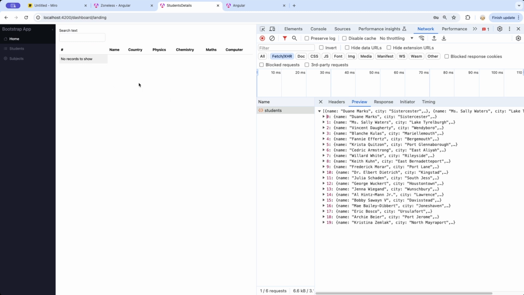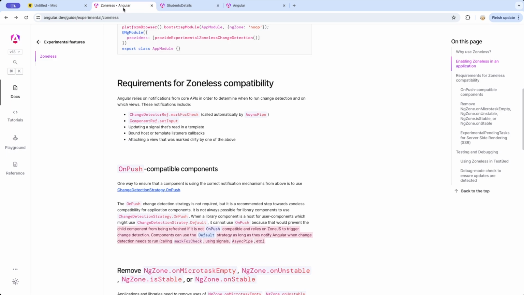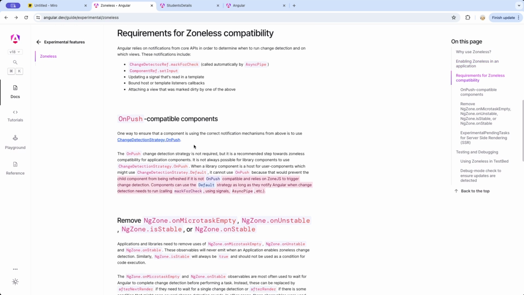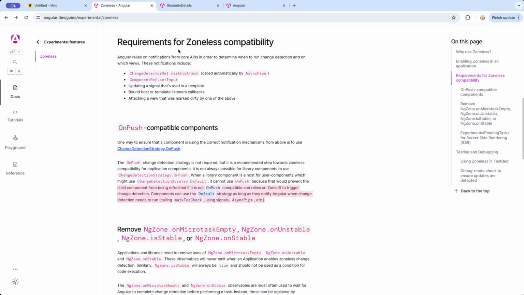So in order to understand that, I'll have to again take you back to the Zone.js compatibility documentation, Zoneless. I'll have to take you back to the Angular documentation and see this particular thing, right? So, requirements for zoneless compatibility. It states what are the things that it would do, and then read this section carefully. It says one way to ensure that the component is using the correct notification mechanism from above is to use change detection strategy OnPush.